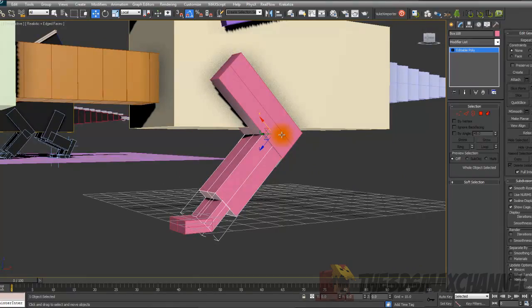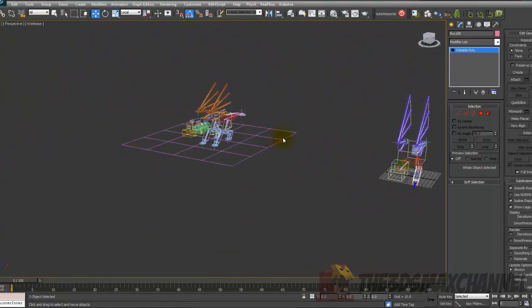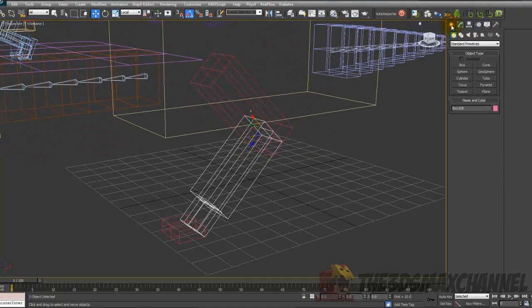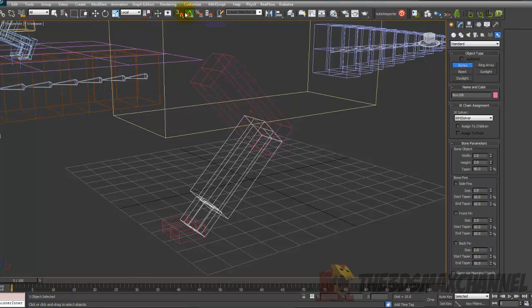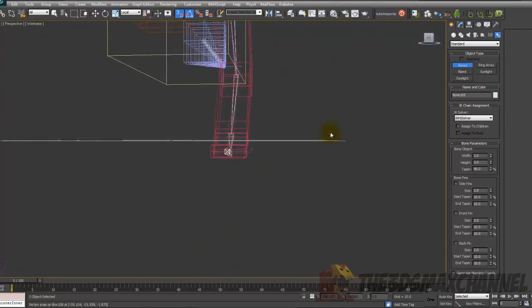Just like we've done before, go into the create tab, we go to systems, we go to bones, make sure we have snap toggle on, and then in the very center, which you should already have segments set to 2, select the centers if you can. If you can't, get it close. We'll fix it after.